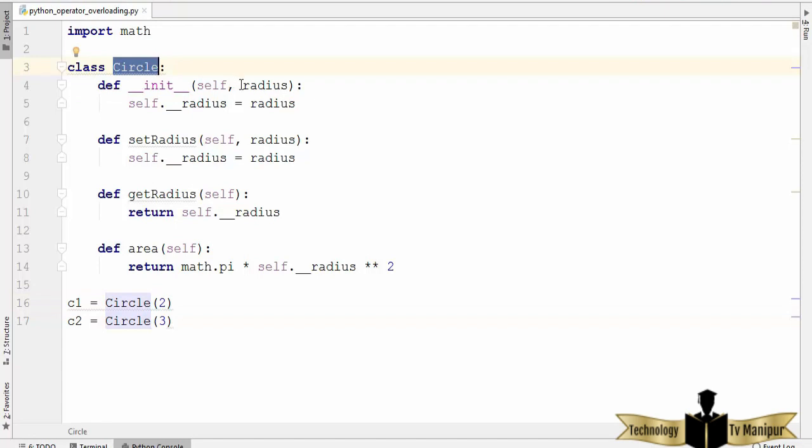And in the third method I'm just calculating the area of the circle using the radius, and I have also used the built-in module, which is math, in order to get the value of pi. So using this expression, I'm just calculating the area of the circle. Now I have created two objects of this class with two different radiuses.